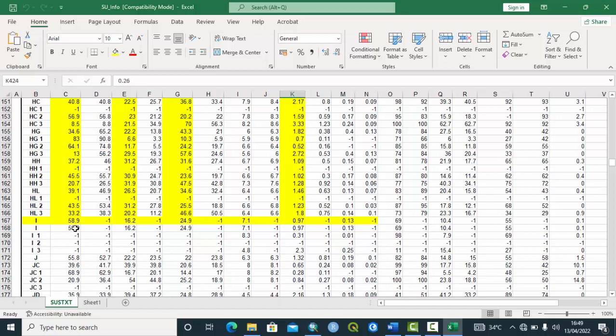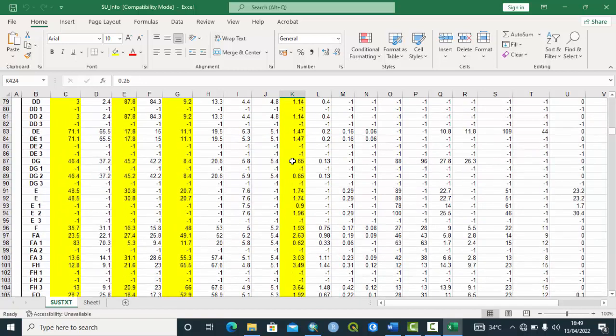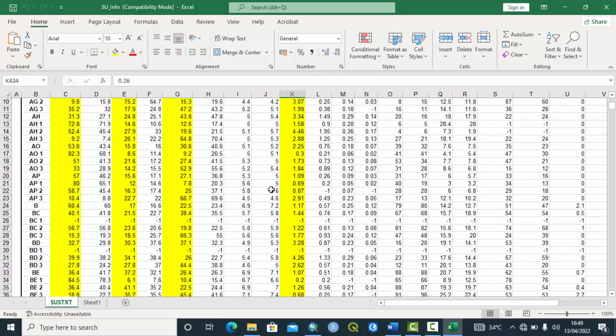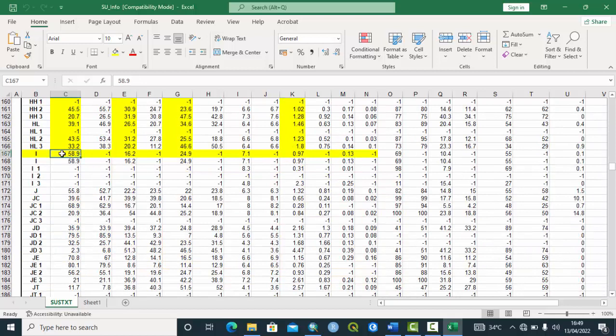So now what I need is just four things. I will need the sand topsoil, the silt topsoil, the clay topsoil, then the organic carbon topsoil. Those are the things I need. So now this is I. This is the first one, 58, 16.2, 24.9, then this.